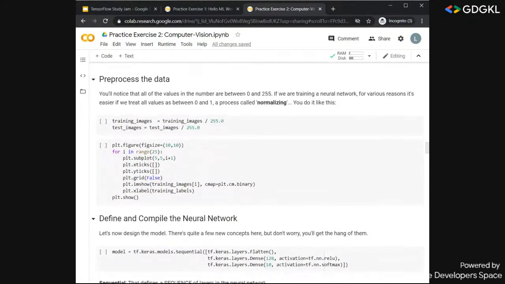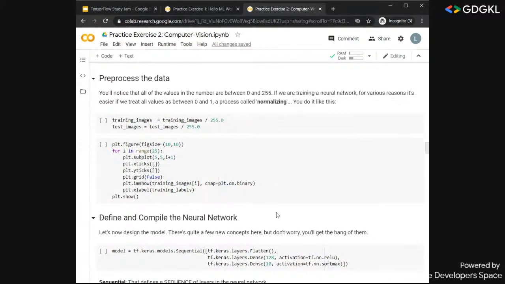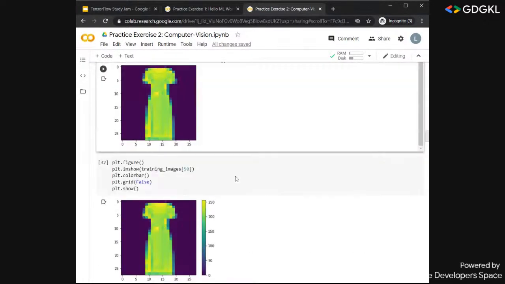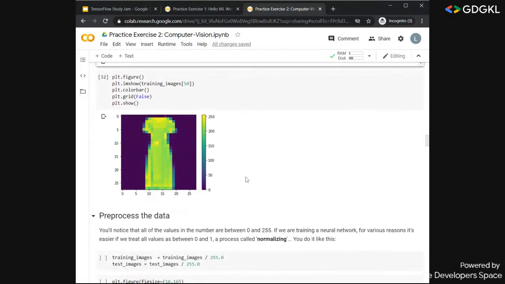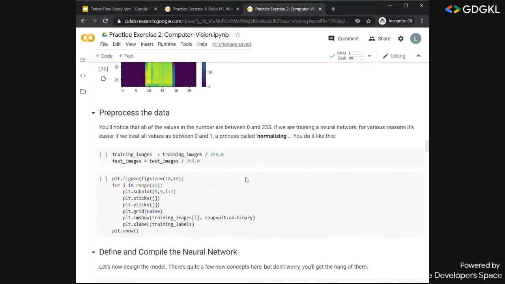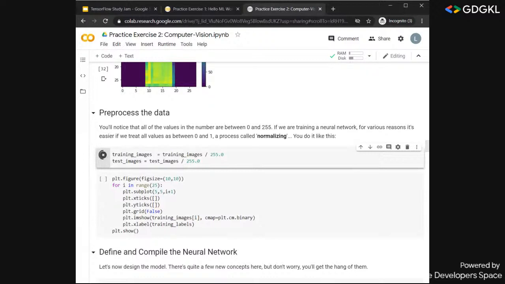So next we will be doing some data pre-processing. We know that this is a long list of pixel values, right? And it's between 0 to 255. So we are doing a little bit of pre-processing on the data, called normalizing, so that we can simplify a lot of things by making the values all between 0 and 1. So this process is called normalizing. Very easy.